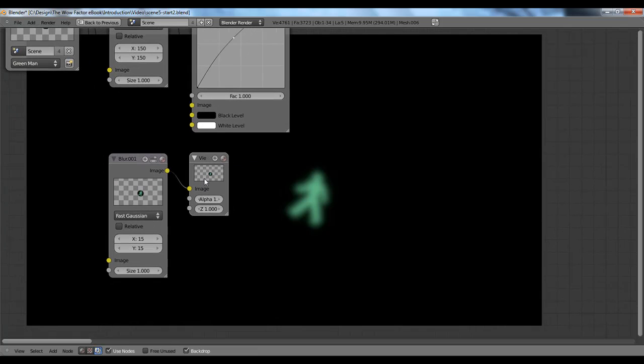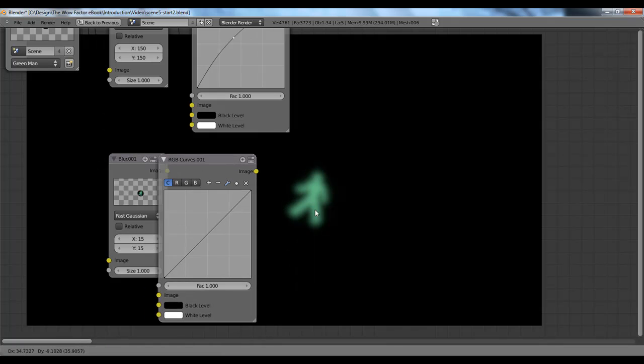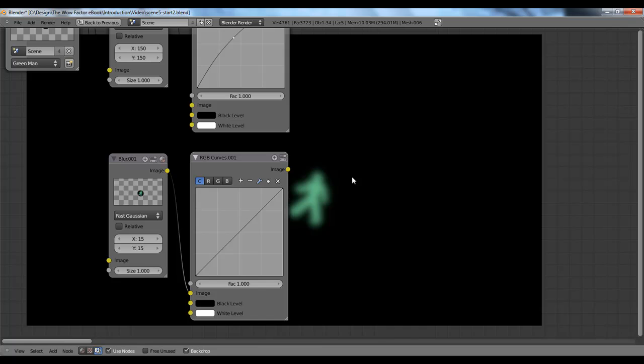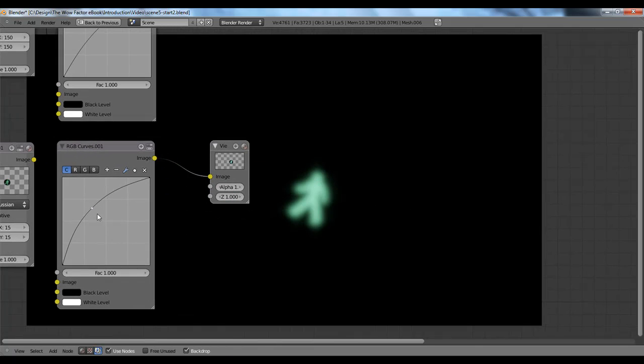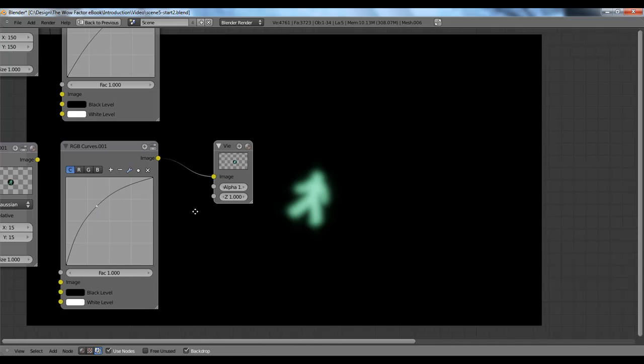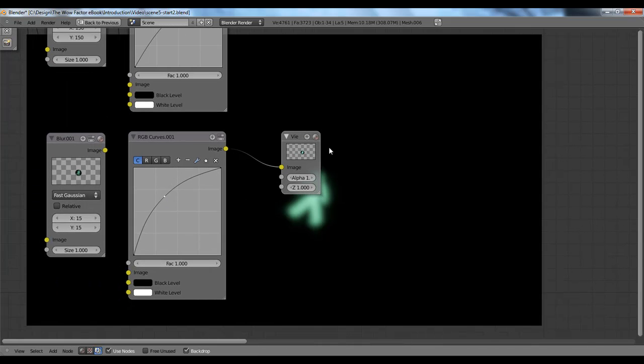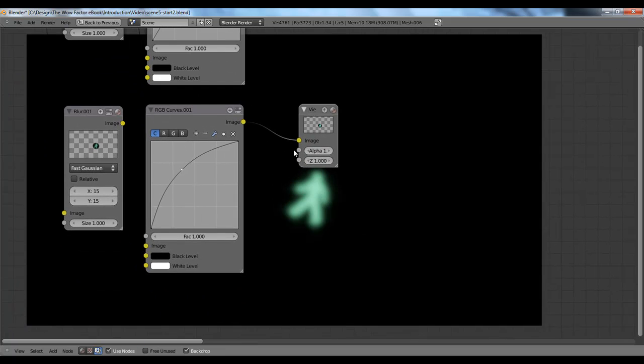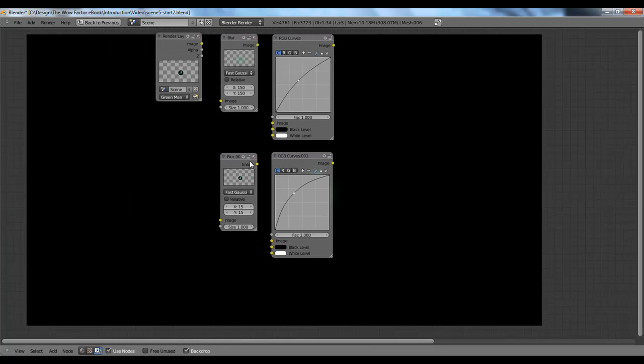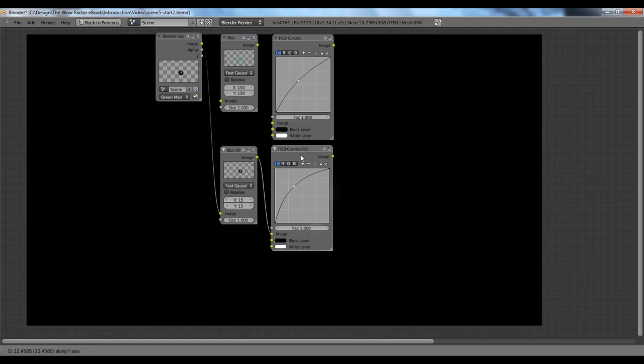But again, it's not very bright, so I'm going to increase that. I'm going to add another RGB curve, and I'm going to increase it a little bit more than the other ones. Let's increase it to about there. As you can see, it's brightened it up in the background. Probably about there. Obviously, a lot of compositing is to do with experimenting, so you want to play around with these values compared to what you've got in your scene.